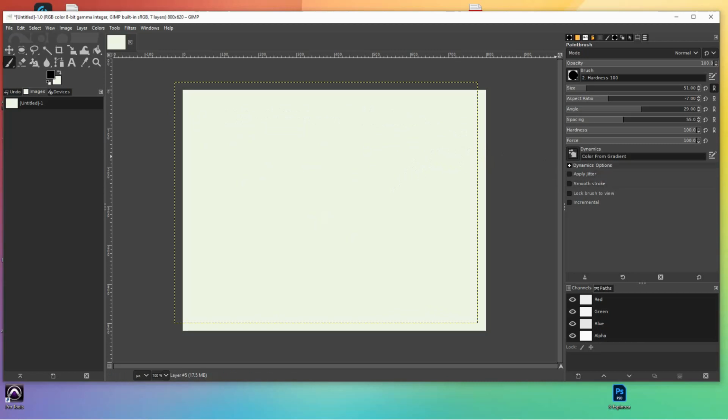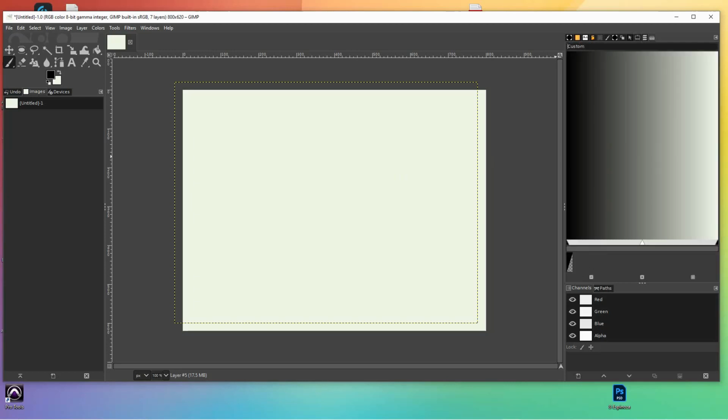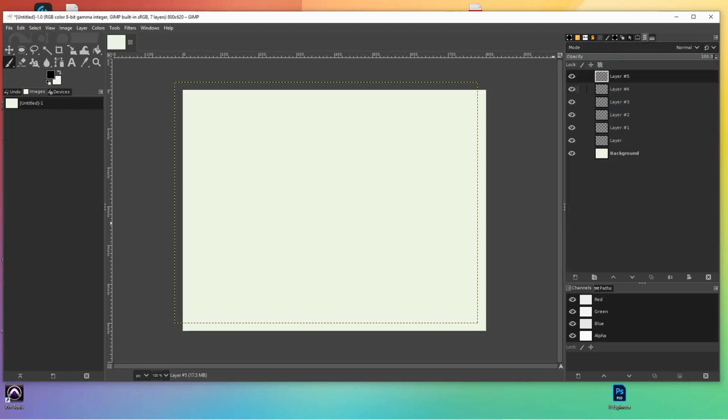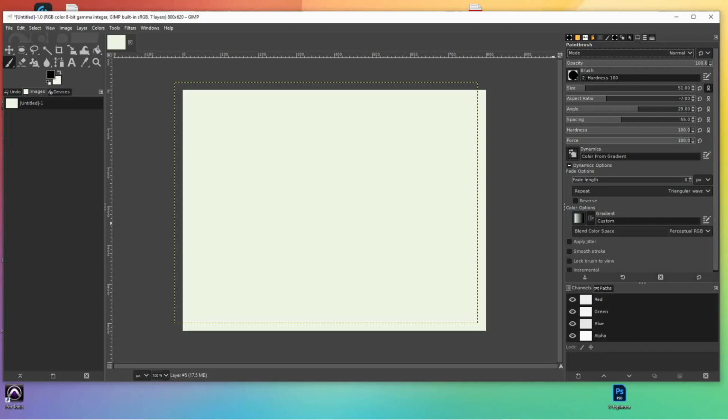Let's see what else is going on there. Under dynamics options, we've got some kind of fading going on, fade length. We have a gradient or something happening there too. I don't know, if we don't want that, how do we get rid of that? I'm not sure. Let's take a look here though. And we'll go into our brush settings here. There we go. So we got rid of the gradient.